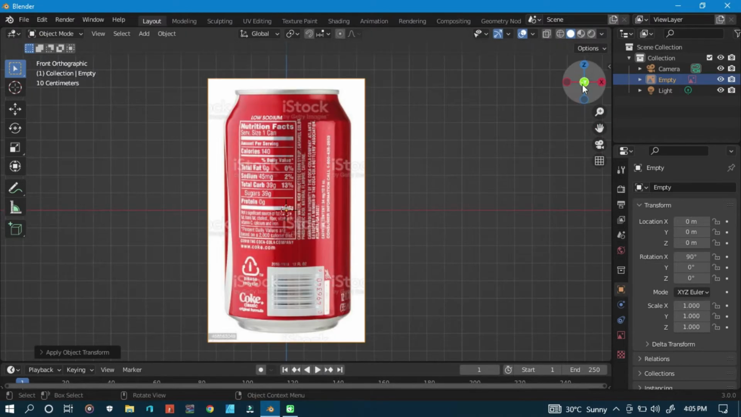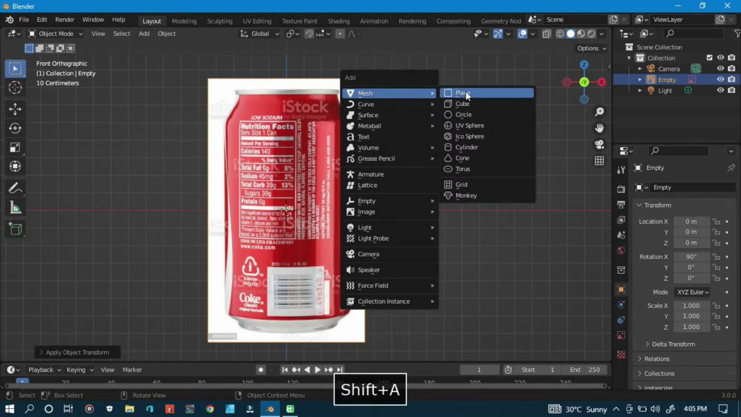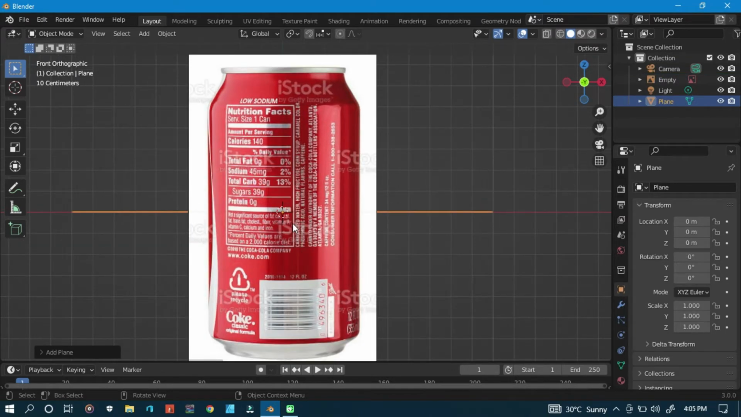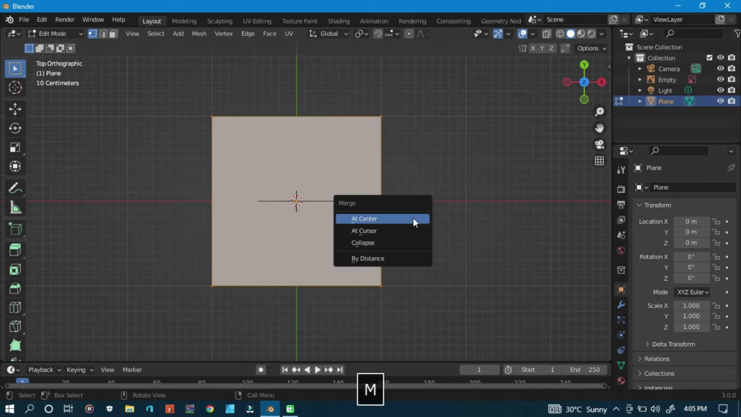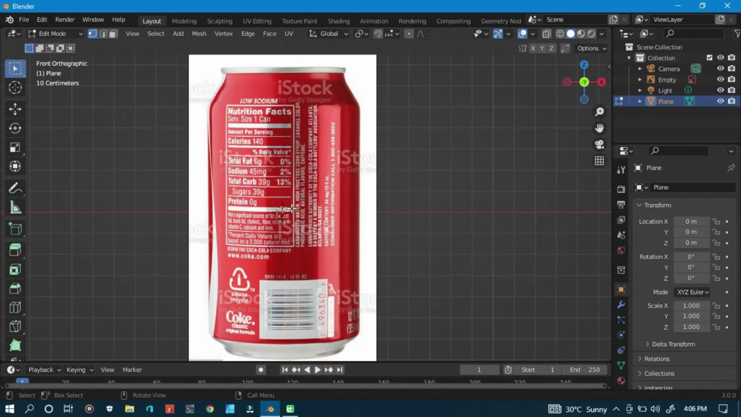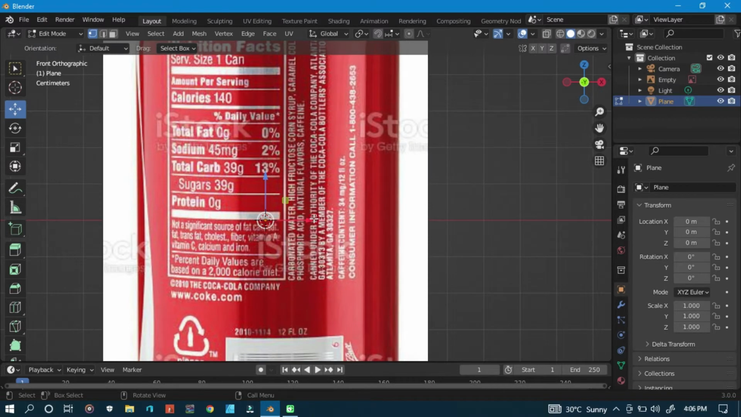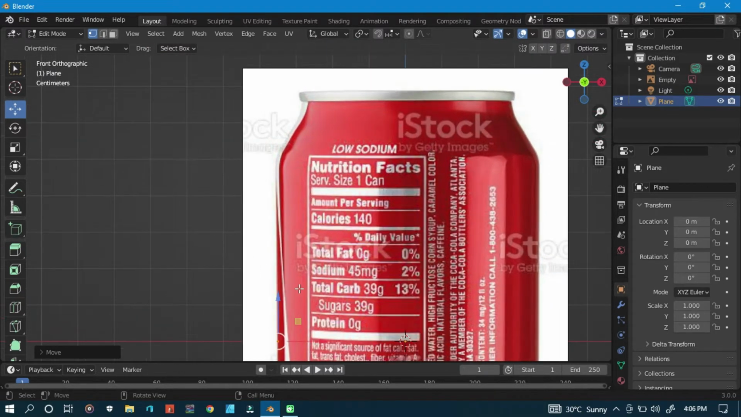So bring in your image into your scene. Shift A to bring in a plane. All right. And then tap into edit mode, and then merge your vertices at the center. All right. M for merge. Then you choose center. Still in the edit mode, we are going to take our vertex and bring it to the side of the can, the edge of the can, sorry. And we are going to start to extrude. E to extrude on the Z axis, like so.